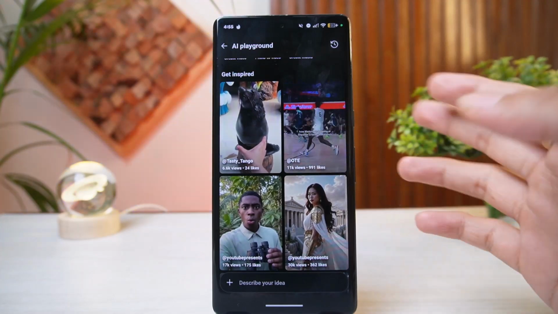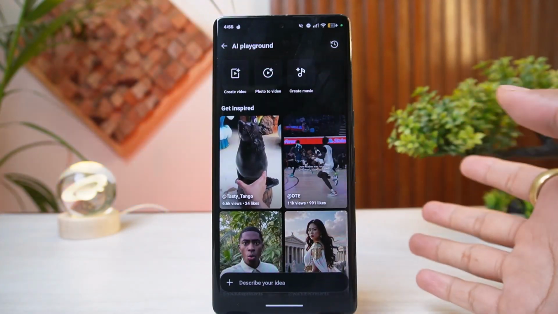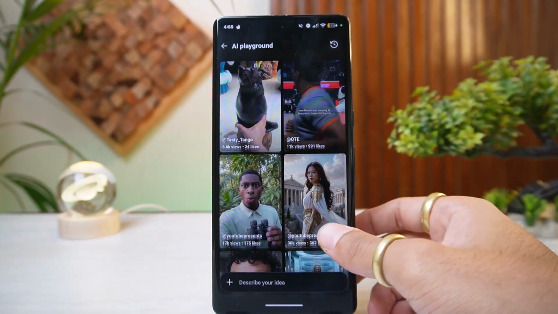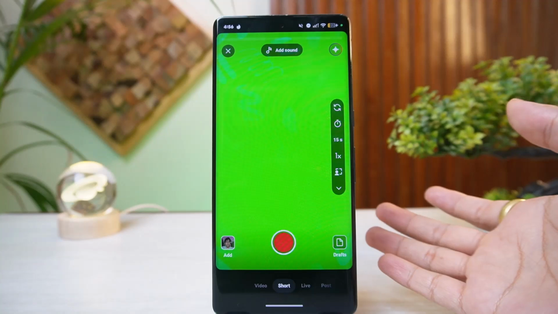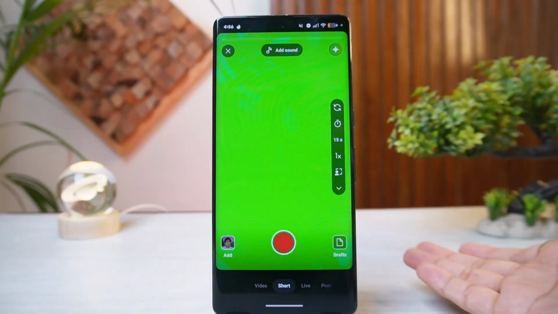You can also create video, which you can use in the background, and you can also use the image. Now you simply have to reposition yourself and proceed to record once you're done creating the dream screen or AI background. And once you're done recording, you can proceed to post it.